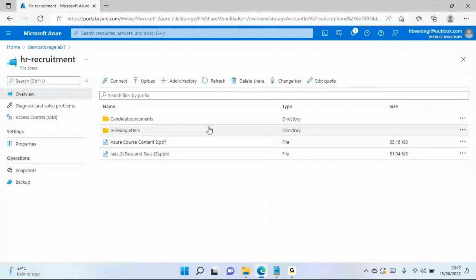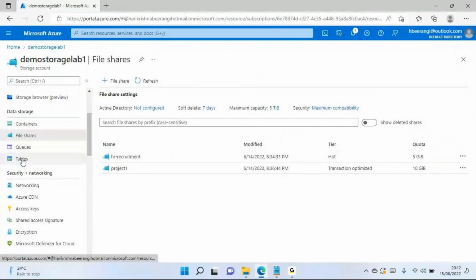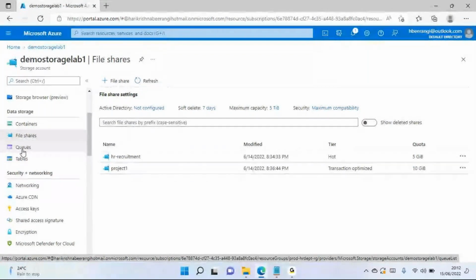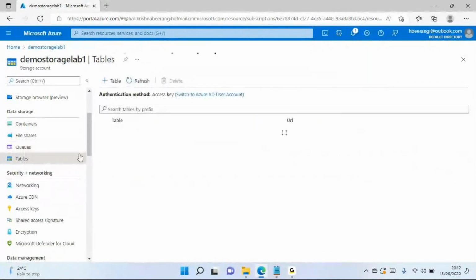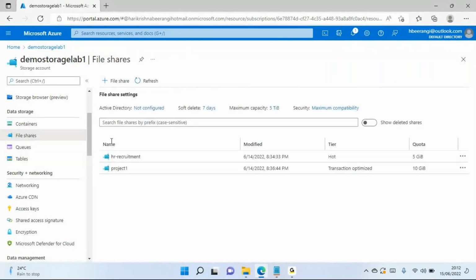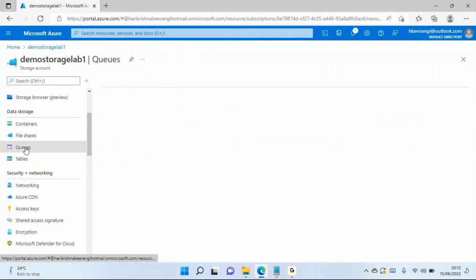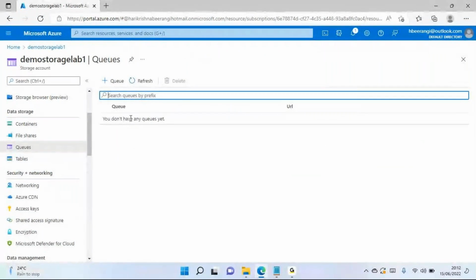After all these settings, we also have queues and tables. Comparatively, most of the organizations will be using file shares and containers, and queues and tables have very limited options. If you look at these file shares and all the settings, it has got very limited options. You can just create a queue. A queue is nothing but a message.